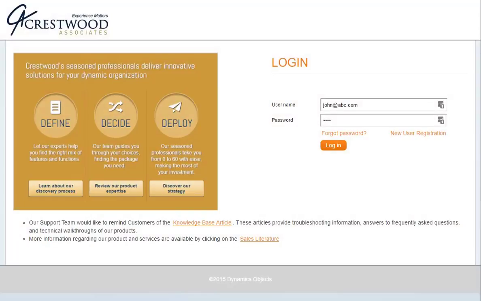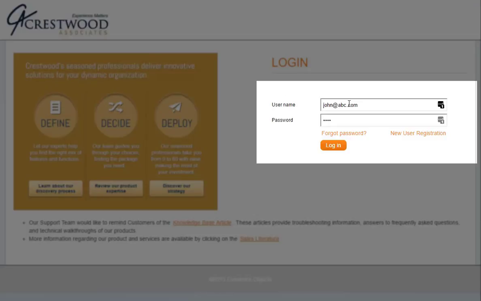Today we're going to take a quick look at some of the features provided by the Crestwood support portal. The first thing that we'll notice is on the login page, we have some basic information that is required in order for you to log in and begin using the actual support portal. The two bits of information that are needed are both a username and a password.